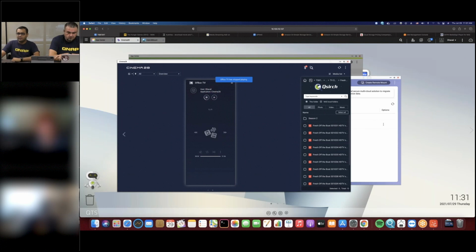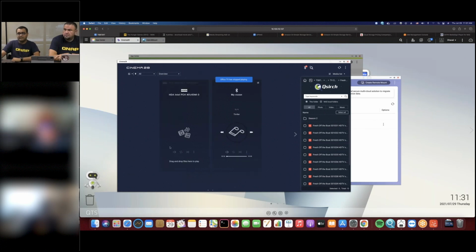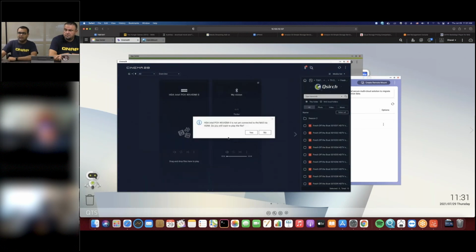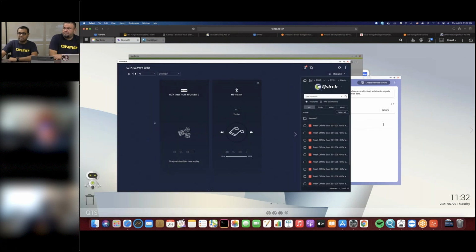I can stop it right here. If you have a TV connected to the HDMI port, I don't have anything connected, but I can drag and drop here, and it will start playing back. Again, nothing is connected right here, so it's not going to play back anything.